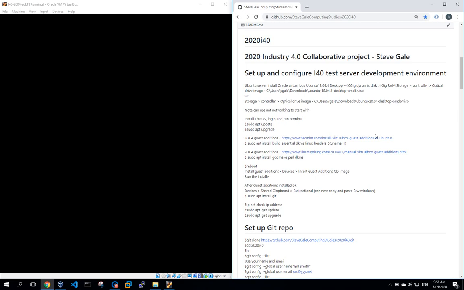So previously we set up and configured the IoT test server development environment, and we did that using Ubuntu 18.04 desktop as our prototype. Since that video was completed, Ubuntu 20.04 LTS has been released, and so the instructions have been updated to include configuration for Ubuntu 20.04 LTS. And today we'll actually be switching to Ubuntu 20.04.